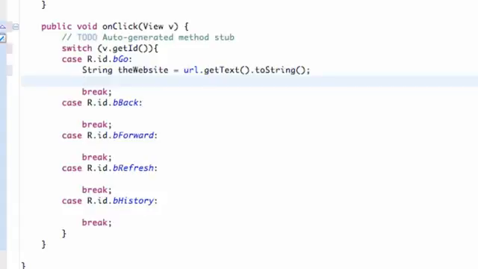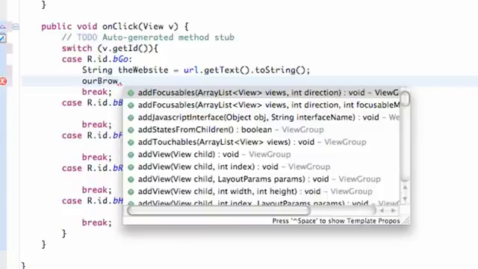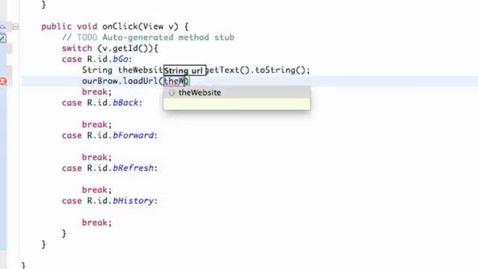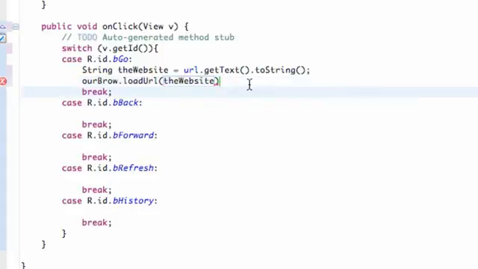Then we're going to say basically again our web view, so we're going to say our brow, which is our web view, and we're going to say dot loadUrl, and then we're just going to load that string that we set up, so the website. So far nothing new for the most part, but now we're just allowing people to type in their own web URL that they want to go to, and then we're going to go to that URL. So nothing new there, nothing complicated.